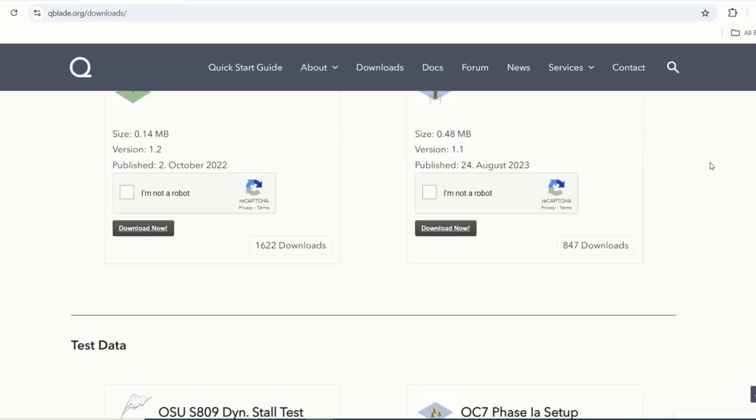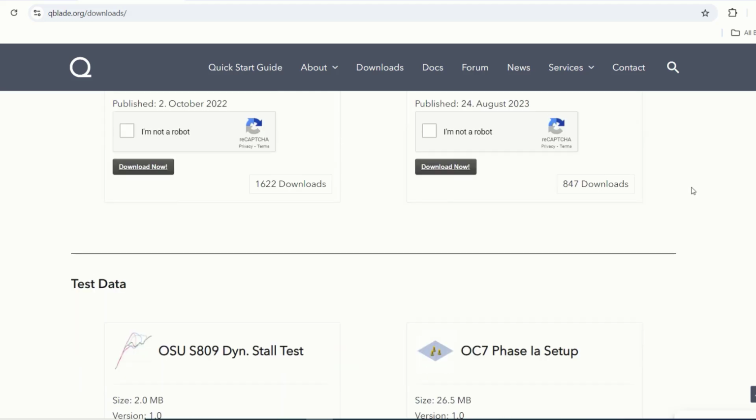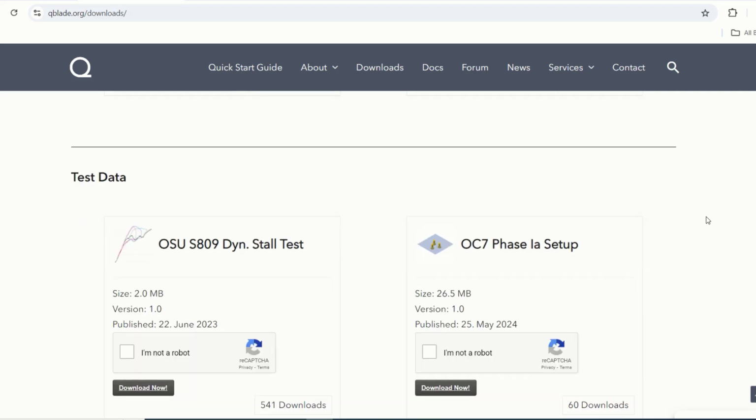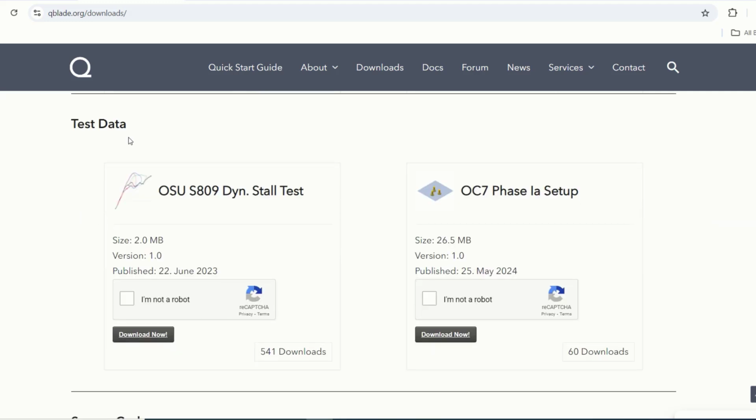Once you pick all of these files and download them one after the other, it's going to come out as a zip file. So you have to unzip it to get the actual QPR file, which is the QBlade file. Aside from that, you also have some test files that you can use to validate various information once you have access to it.